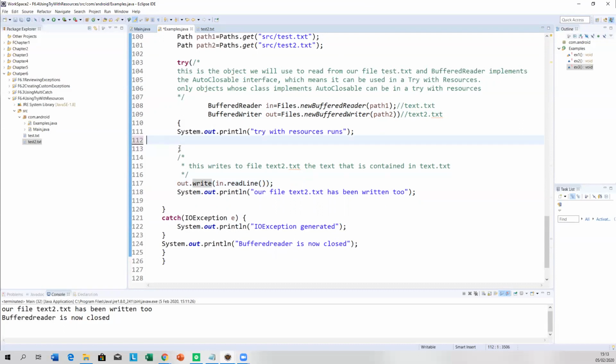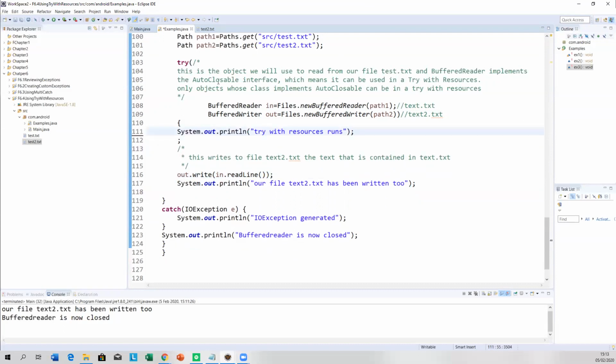So this is try with resources. This is for reading in a file. This is for writing out to a file. So that's why I call this one in, I call this one out. Okay. It's closed. When it gets to the end of the try block, it's closed. You don't need a finally.